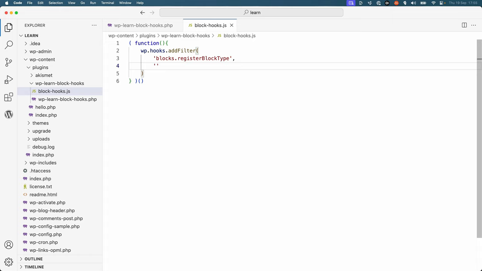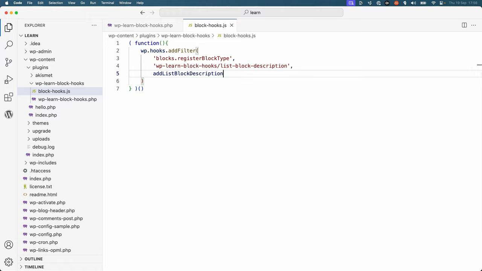Give it a namespace, so let's say wp-learn-block-hooks, and we'll just say list block description, and then we will say addListBlockDescription as the callback function. Notice how you specify a unique namespace before the callback function. The namespace is defined by the developer and should be unique to your plugin.